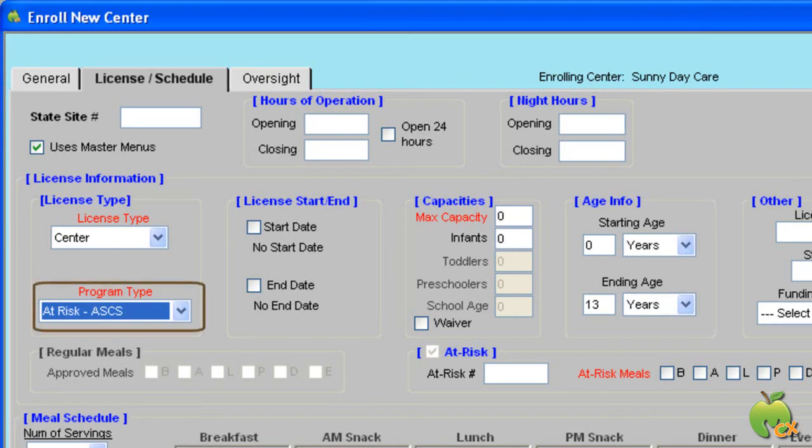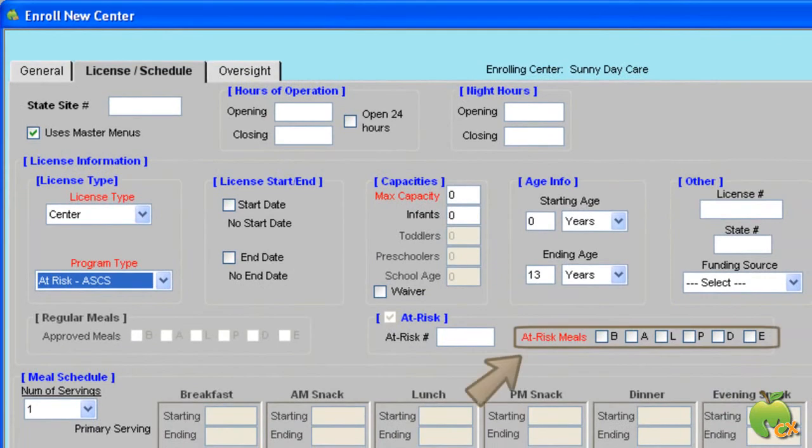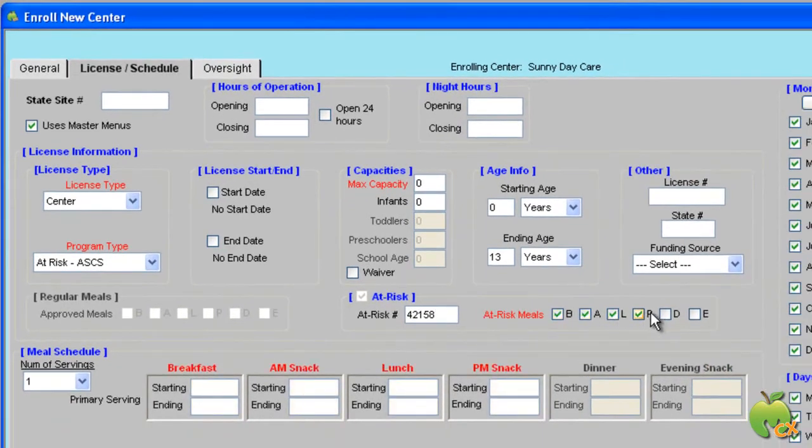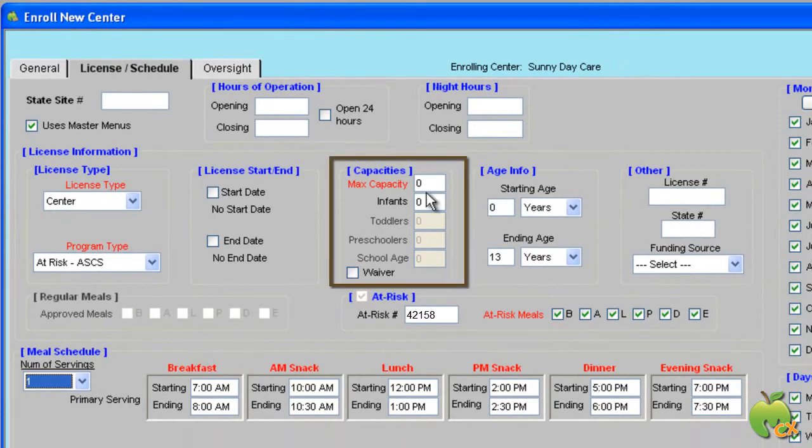Notice that when the at-risk ASCS program type is selected, the at-risk section to the right is automatically selected, and the program will require you to select which meals are eligible for the at-risk program. Enter the at-risk program number, if applicable, then select each meal that is approved for the at-risk program. Each meal that is selected will be required to have meal times. Finally, enter the center's maximum capacity.